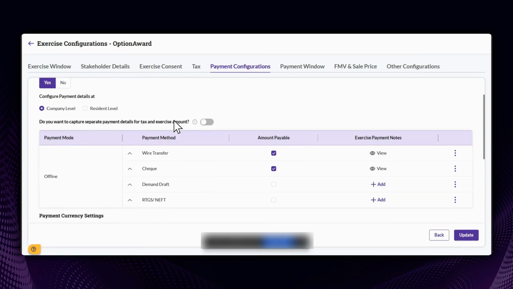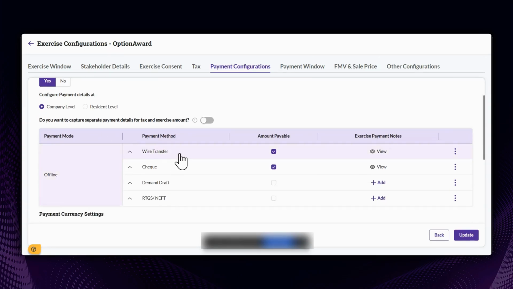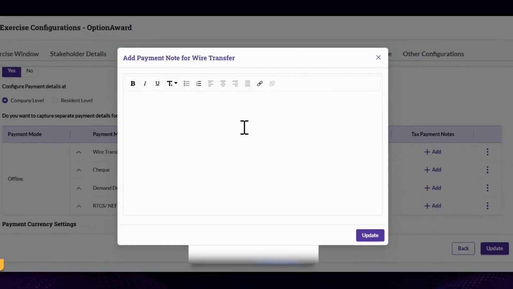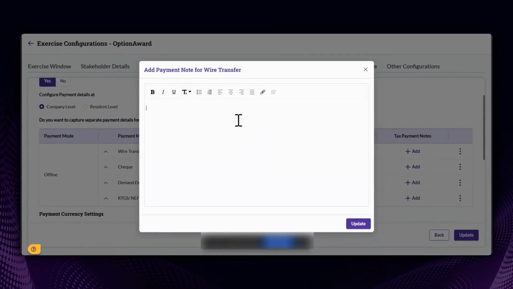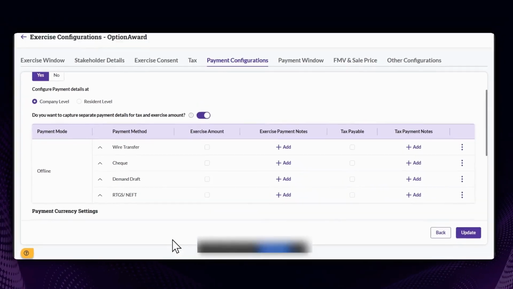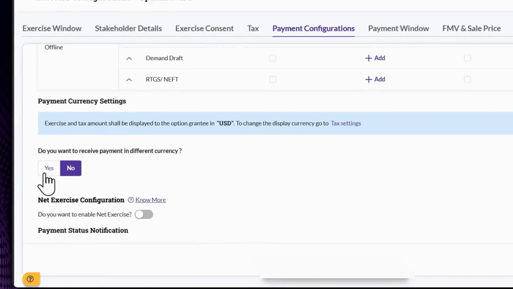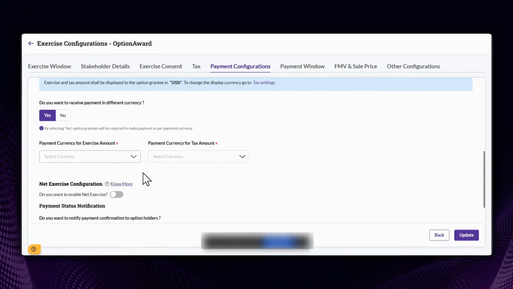The Payment Configuration section includes setup of payment modes for the cost of exercise and the tax. If the tax amount should go to a different account, toggle this setting to enable tax payment notes. Exercise payment notes and tax payment notes help communicate with employees about the receiving bank account details so employees can easily complete the payment. We can also set currency preferences. If payment is received in a different currency, the platform will consider the exchange rate as on the exercise date.